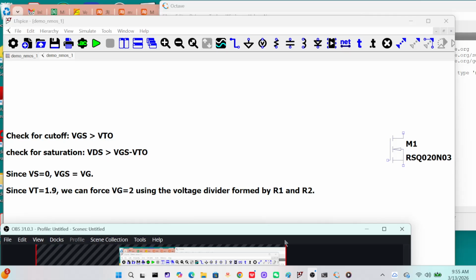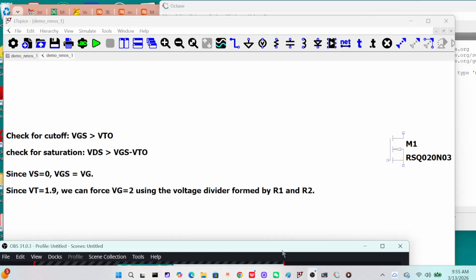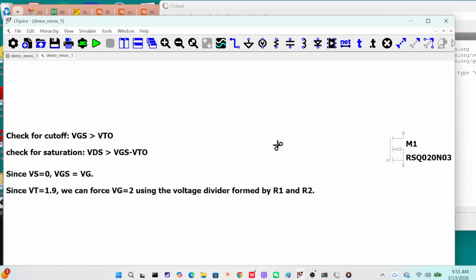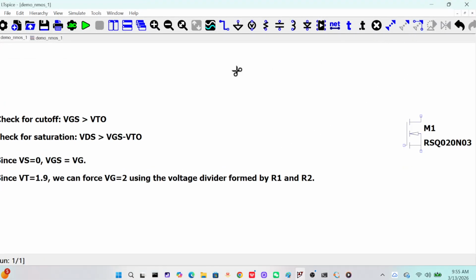Hello everyone, in this video I'm going to show you how to design a common source amplifier using a MOS transistor. To begin with, let me tell you what you need to do first.